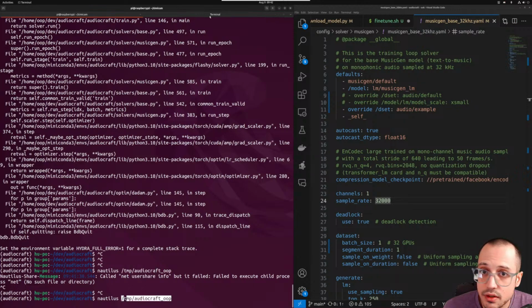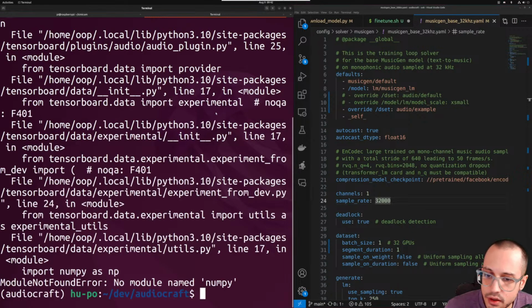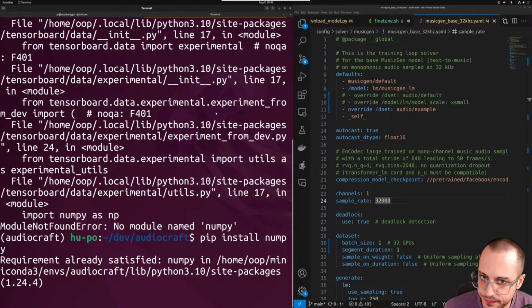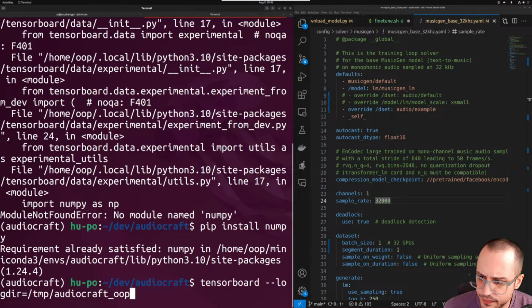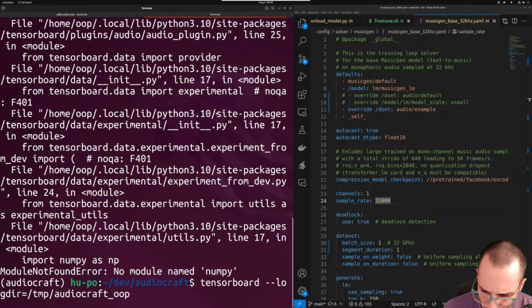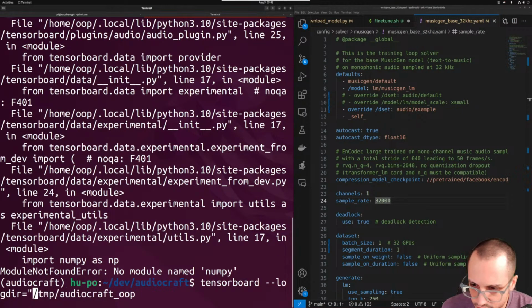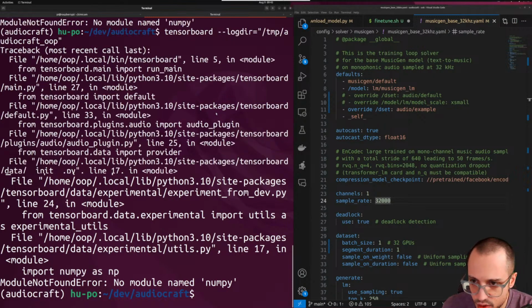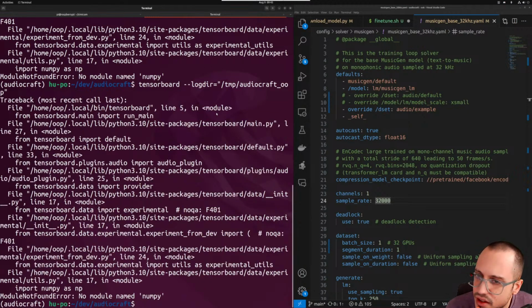Copy. Put that there. No module named NumPy. Pip install NumPy. How does this not have NumPy? What? What is going on? Tensorboard is failing under a no module named NumPy? What?